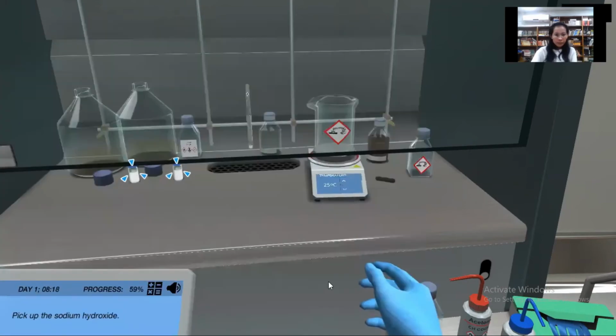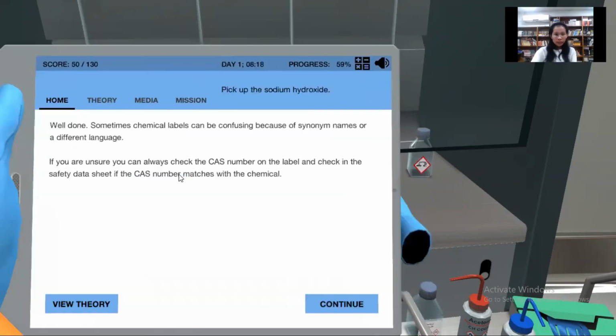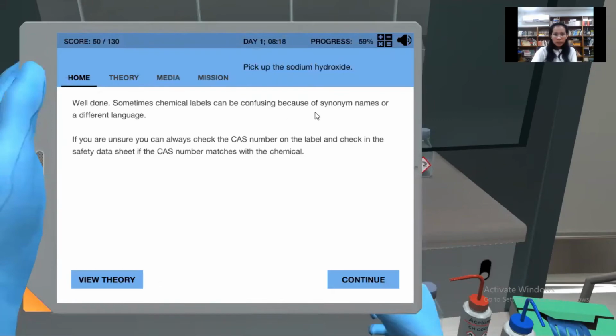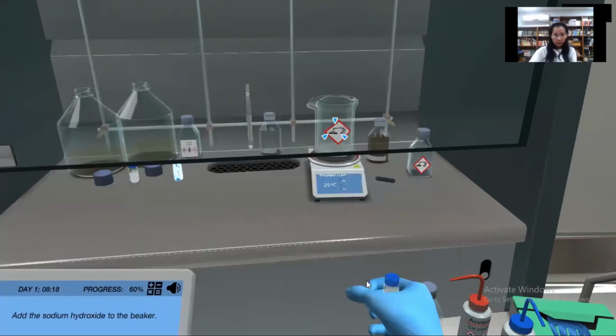Pick up the sodium hydroxide. Well done. Sometimes chemical labels can be confusing because of synonym names or a different language. If you are unsure, you can always check the CAS number on the label and check in the safety data sheet if the CAS number matches with the chemical. Add the sodium hydroxide to the beaker.